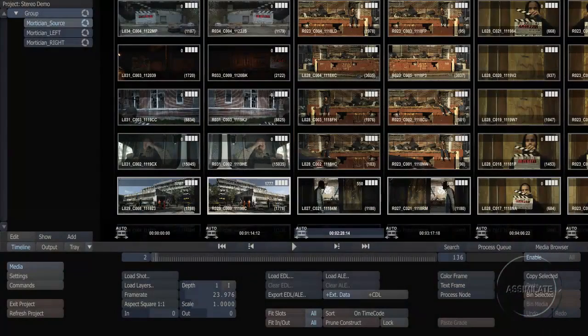Hello and welcome to the Scratch Stereo workflow demonstration. In this video, we'll take a look at how to set up a stereo construct, adjust shot framing and stereo properties such as convergence, and manage multiple versions of stereo shots.